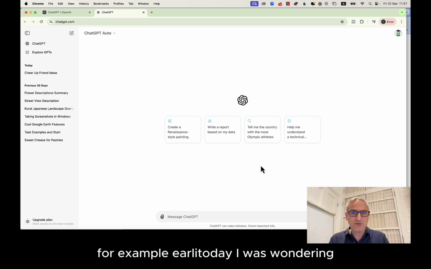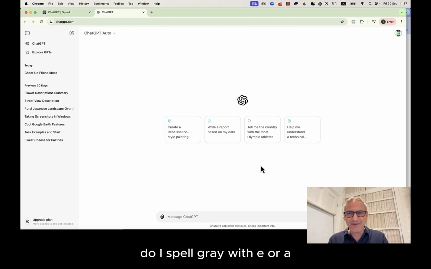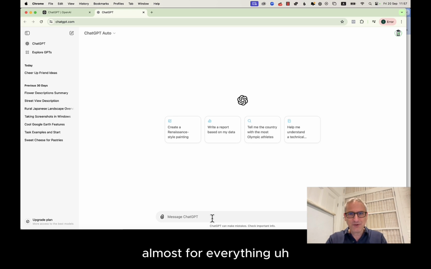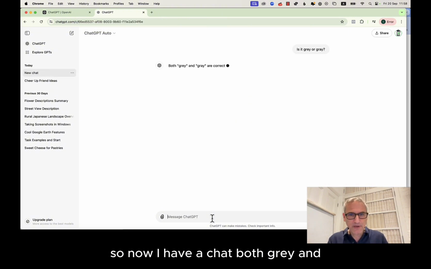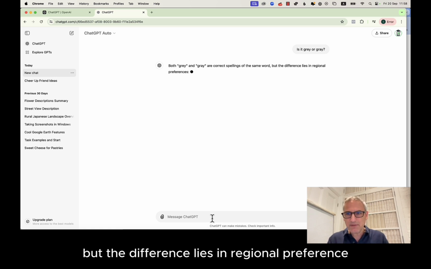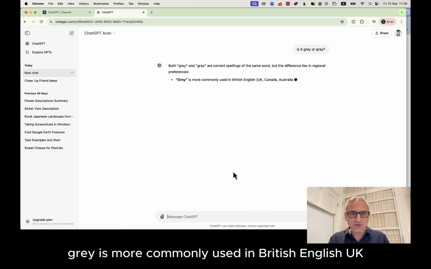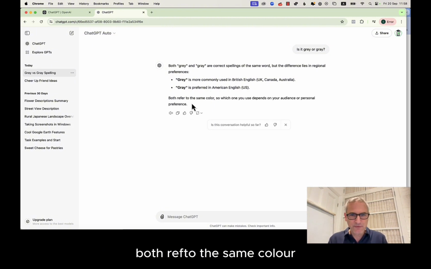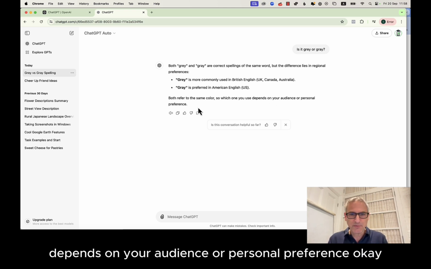For example, earlier today I was wondering, do I spell gray with an E or an A? My go-to place today is ChatGPT, almost for everything. So I would ask, is it gray or grey? Now I have a chat. Both are correct spellings of the same word, but the difference lies in regional preference. Grey with an E is more commonly used in British English: UK, Canada, Australia. Gray with an A is preferred in American English. Both refer to the same color, so which one you use depends on your audience or personal preference.